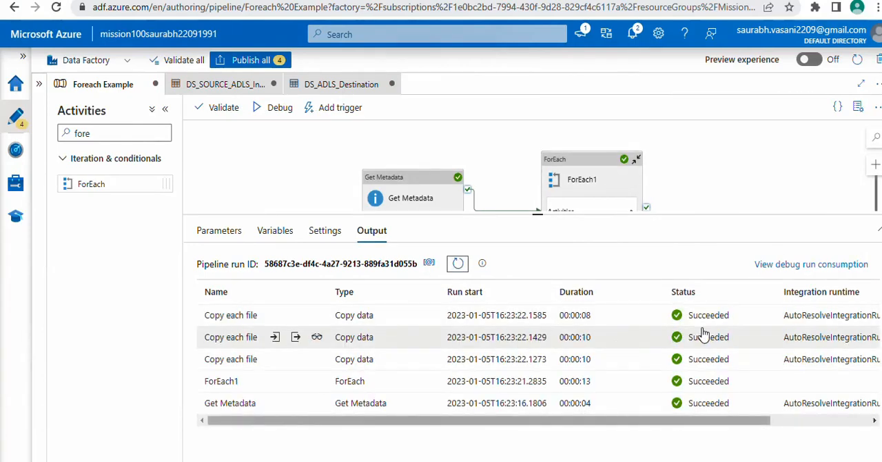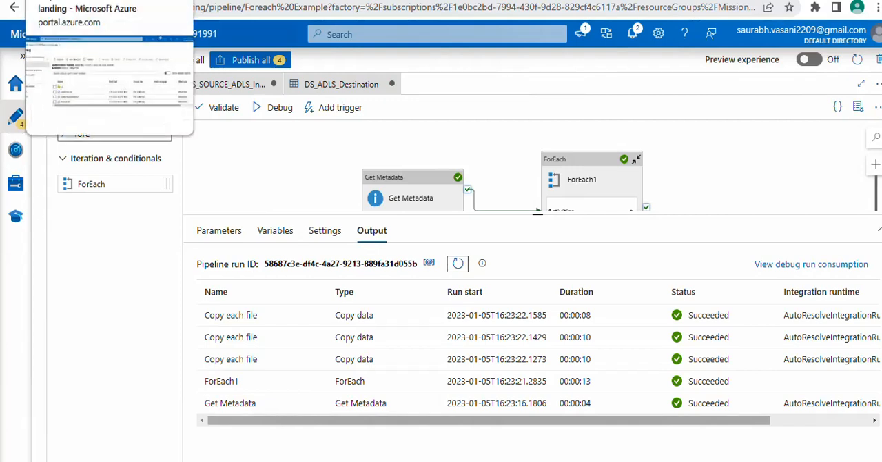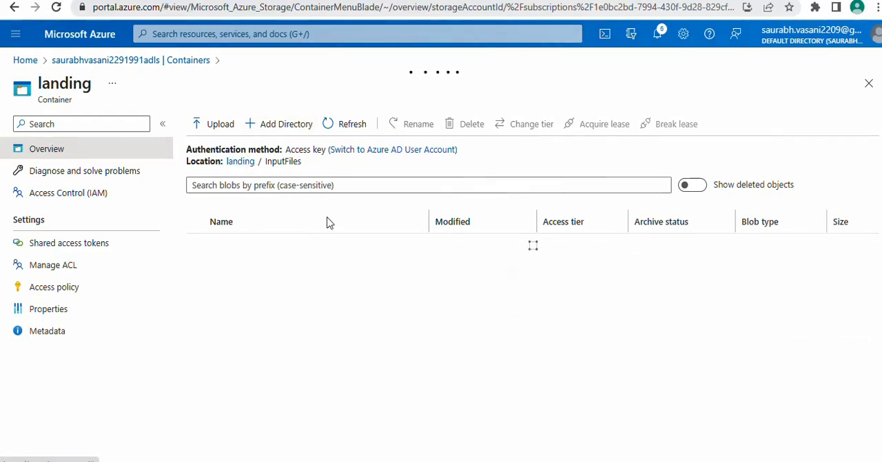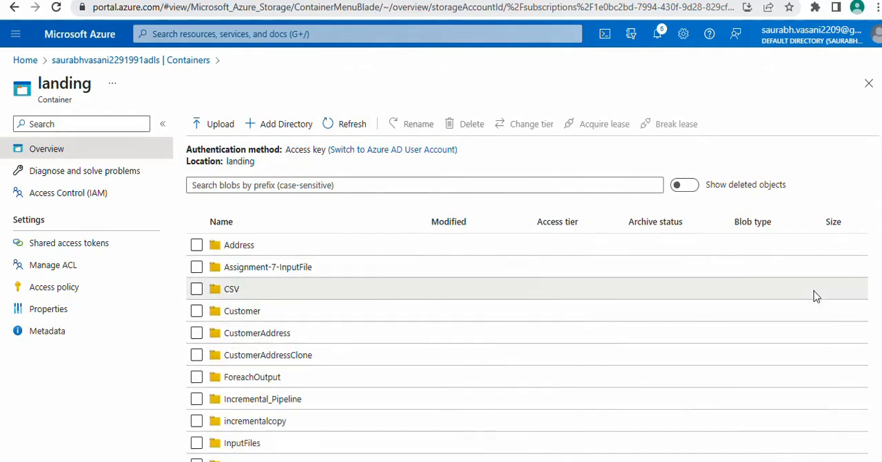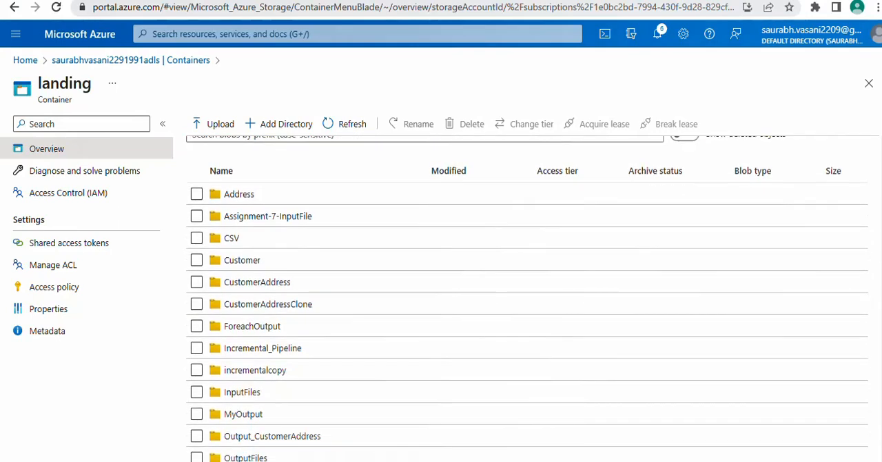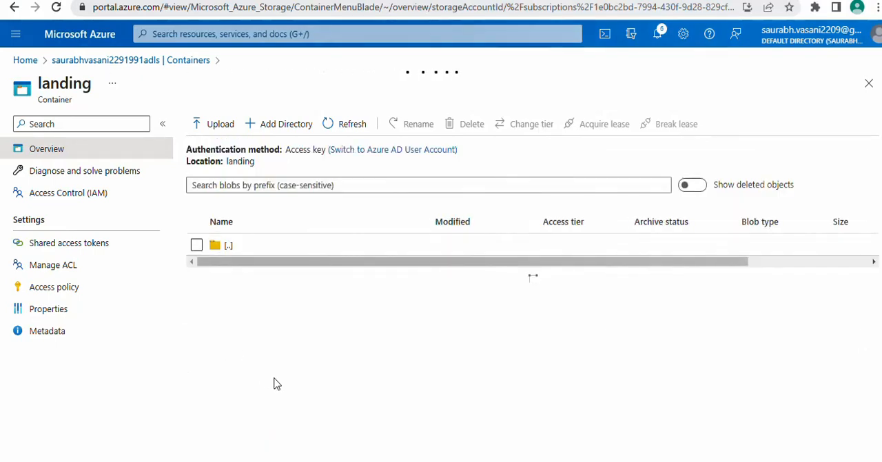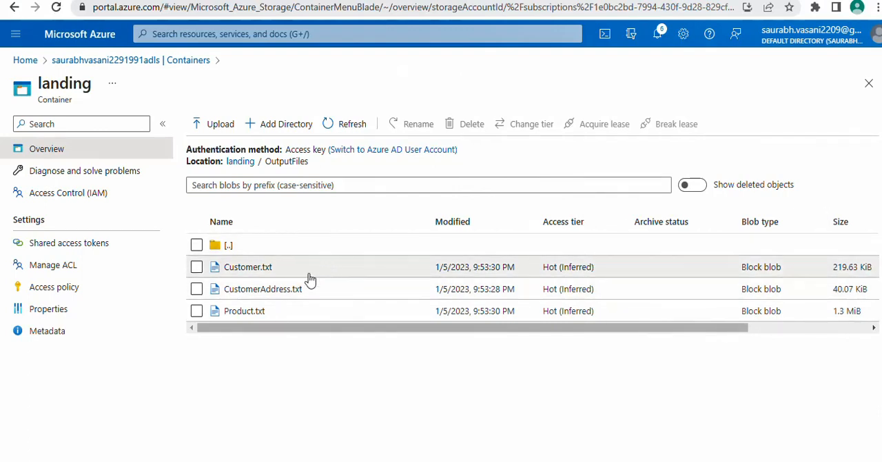Okay, so our pipeline has succeeded. So let's go to the data lake storage and see whether our folder and files got created or not. Let me go to the landing container. Let me refresh it. Let me scroll down. Now here we can see the output files folder got created inside our container, and inside that folder we are able to copy all the files from our input file folder. So we have successfully implemented it.